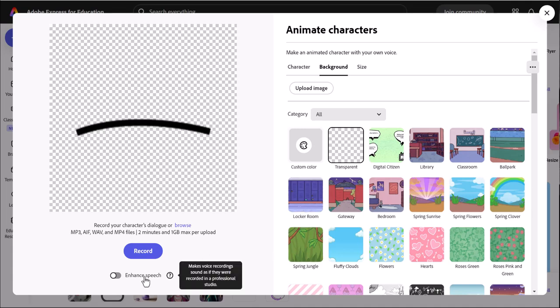So you have a choice down here. There's enhanced speech. That does make it a little bit clearer, especially if you're in a classroom or something. So I'm going to turn that on. And I'm going to record something. And you have up to, you can see, 2 minutes or 1 gig max. But this, you would do short little things. You don't want to do an hour-long conversation. And the longer it is, the bigger the file. So I'm going to do a quick little talk just to make it really quick and easy.